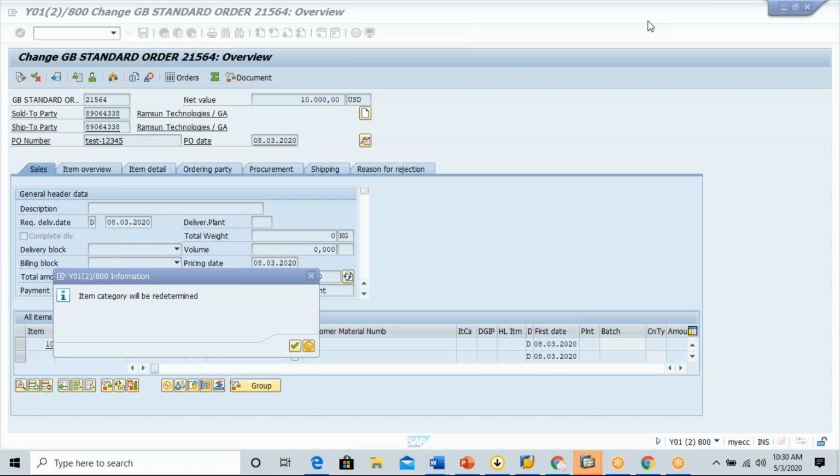Okay, right, yeah. So to determine the item category in the sales order for an item, what parameters will the system consider? It will look at the sales document type, and then it will look at what the material is, what the item category group is in the material master. Those two will be the main parameters.